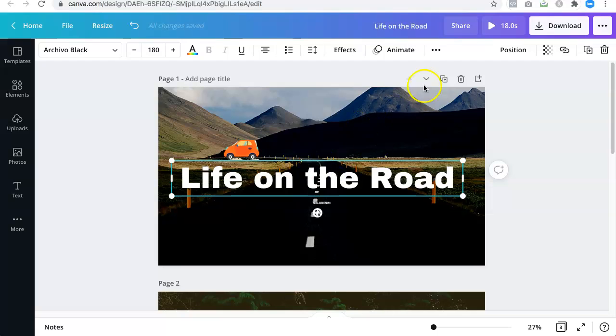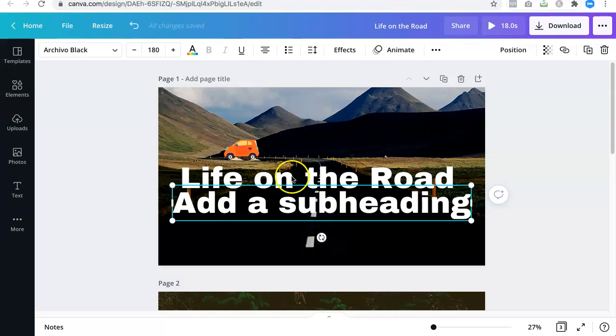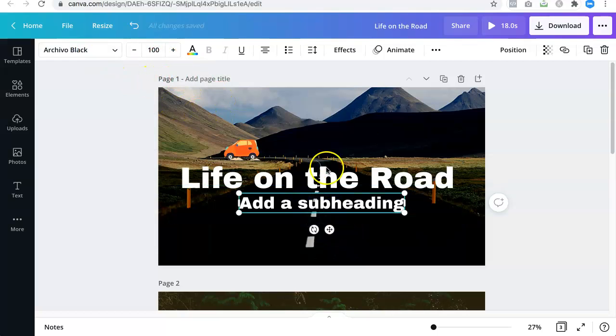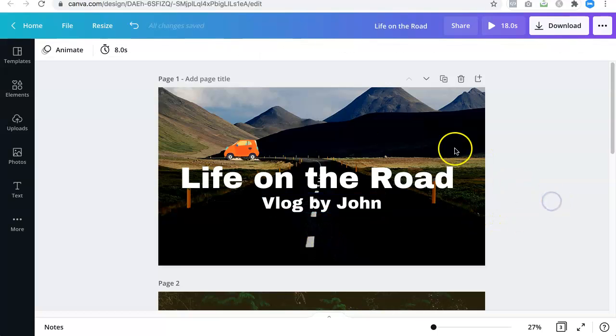To do this, we can click on the paintbrush tool. We copy the style, and then we go here, and once you click on that, bam, it grabs and gives the exact same background color, font size settings, and font family type. Of course, in our case, this is a subheading, so let's make this 100 pixels. That would be more than enough. Then we can put in something like vlog by John, or anyone else. It doesn't matter, I'm just making it up as I go. And you can see we have, live on the road, vlog by John.